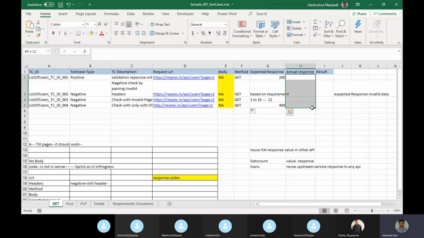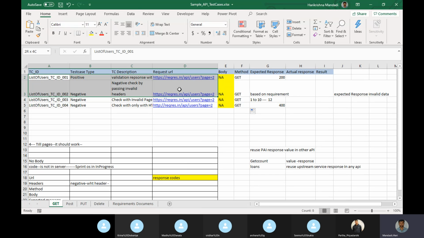So we will not keep the actual response now itself, because once we write the cases in Postman, and once the developer is ready with the development and it is ready to execute, then we will execute. So that's how these cases work.